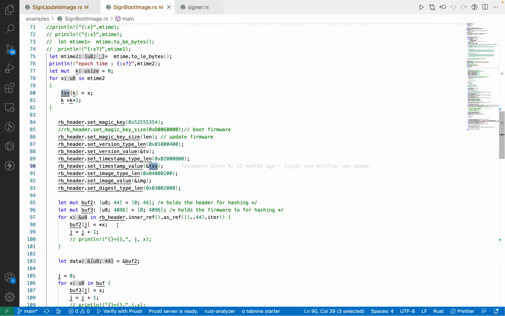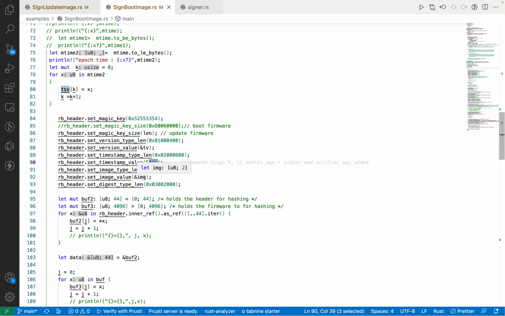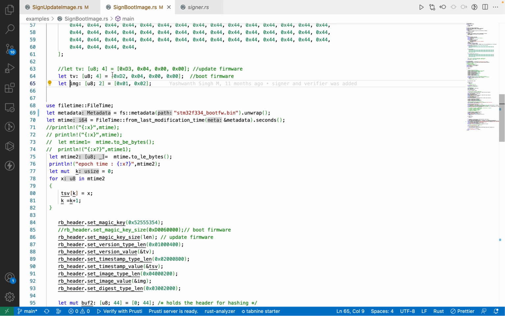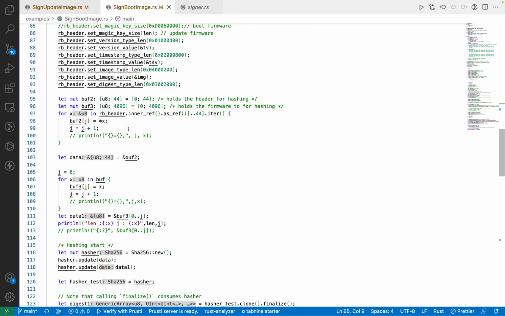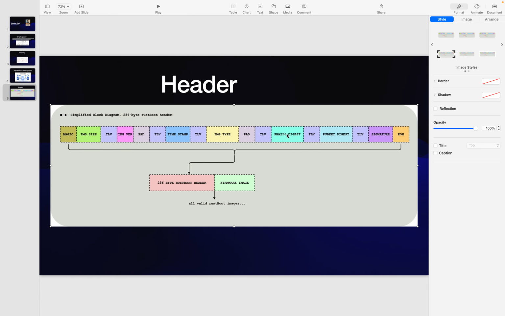Next is your image type. Image type is something you're gonna take from here. If you go here, you're gonna give some image type, like 2 and 1, which is a hard coded value. And then next is our digest.